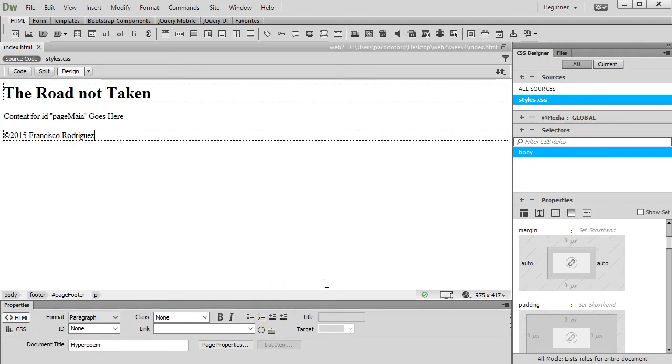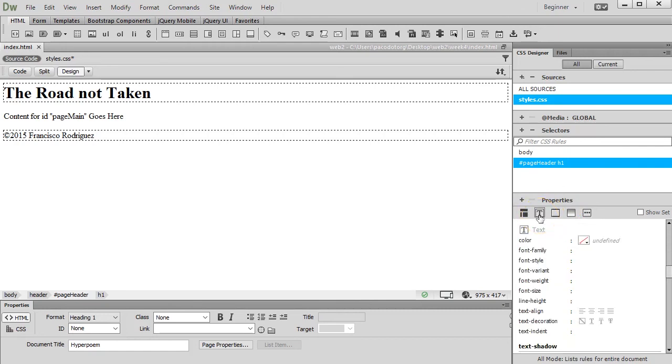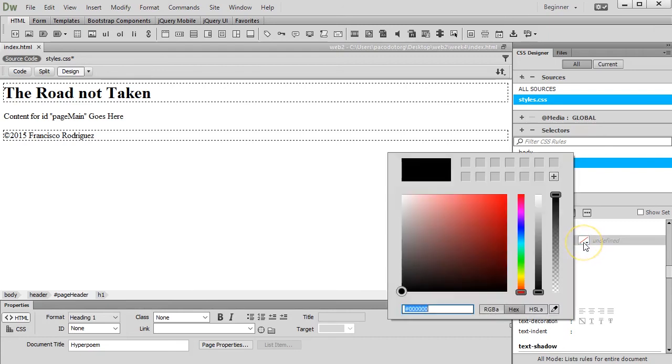I'll put in some additional tags. My H1, The Road Not Taken, up here, I'll click inside somewhere, just inside of road. And in my styles.css, or rather below that in my selectors, I'll add a new selector. Dreamweaver assumes that I want to make a new selector for page header H1, and it is correct. I'll press return. And I'm going to go to the text properties. I'll click on the big T below properties. And what can I do here? Well, I can do multiple things. I can change the color of the text.